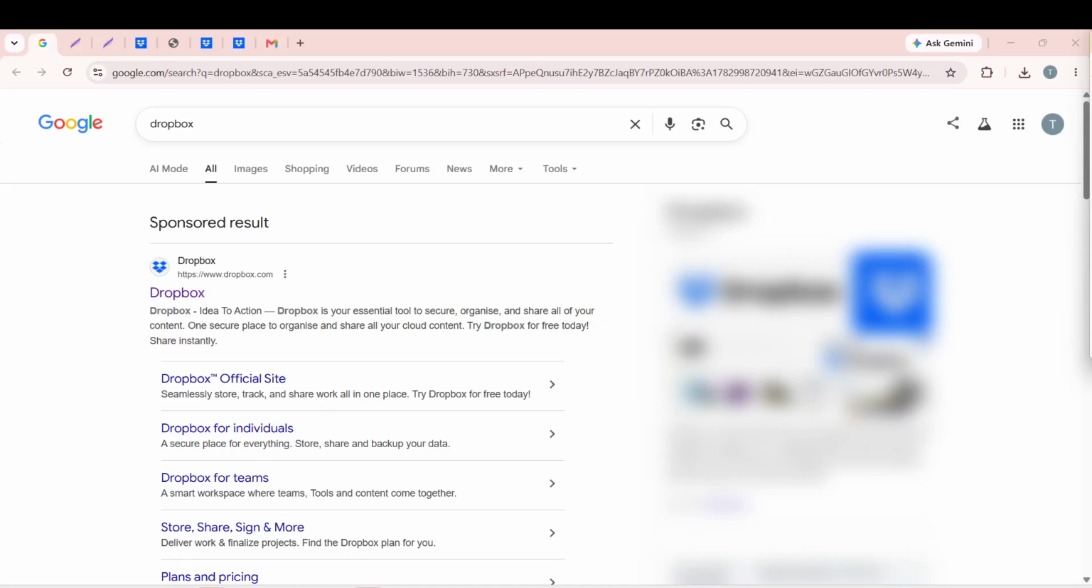In today's video, I'm going to teach you how to get to the Dropbox dashboard. First, open your preferred web browser. This could be Google Chrome, Firefox, Safari, or any other browser you usually use. Once your browser is open, navigate to the search bar at the top of the window. Here, type in Dropbox and then press Enter.